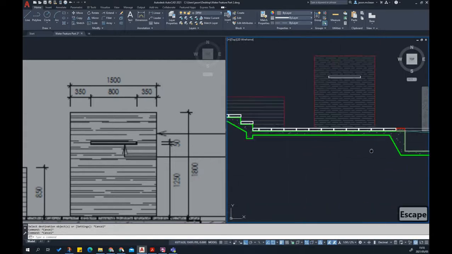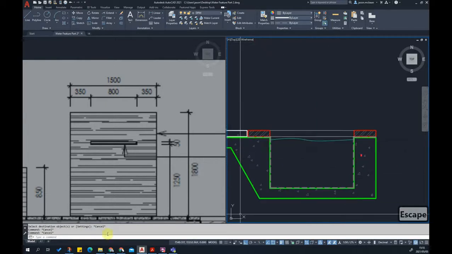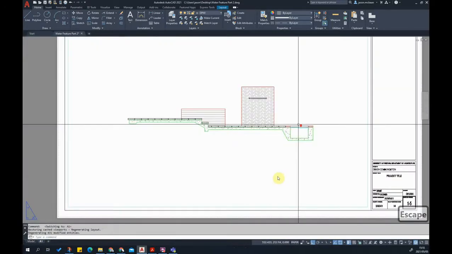Okay, all right, so I've got my DPM in place. Let's just go to my sheet. Let's just see how it's starting to look.